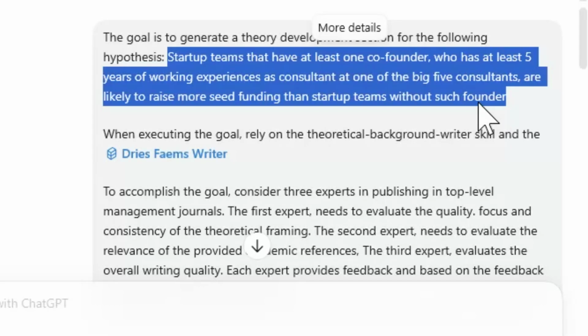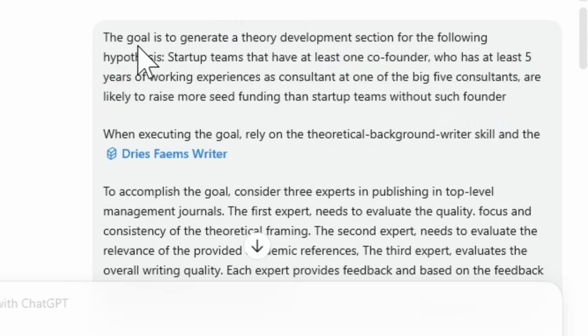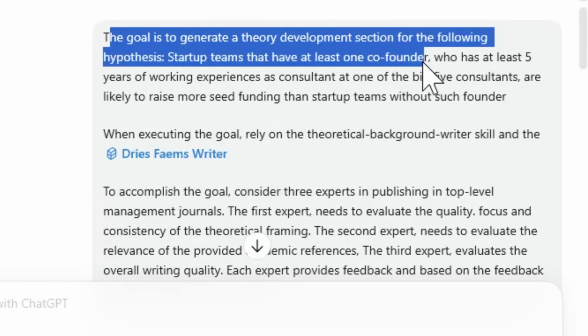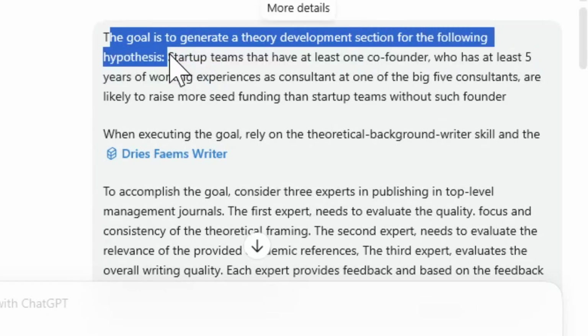So let me now show you how we can build an agentic loop to help us in formulating the theoretical reasoning for this hypothesis. What you see is I started with formulating the goal, and this is quite straightforward. I said that the goal is to generate a theory development section for the following hypothesis. So here I formulated the goal.